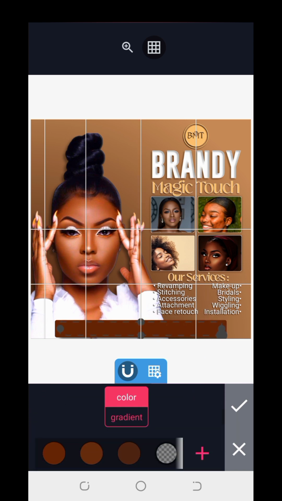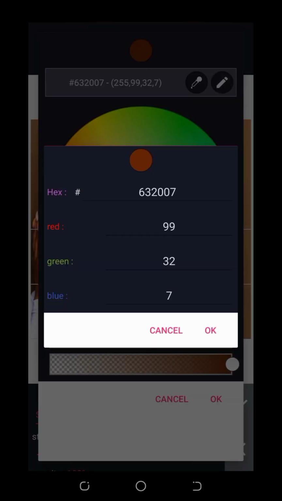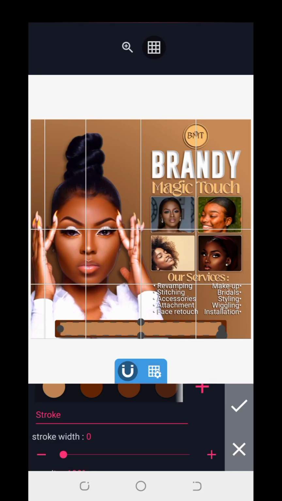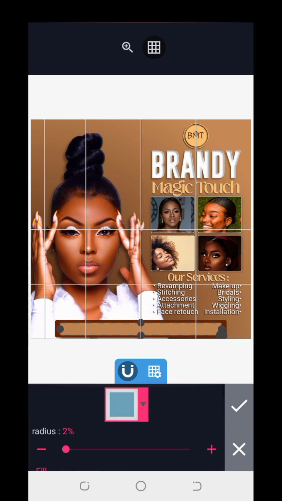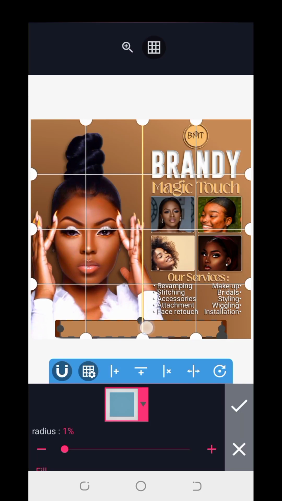Now go to color, tap on plus, click on the color icon, then select something from the background. You can select something from the background around here, then tap on mark. I think this is actually okay. So I'll go to my radius and reduce it. I want to reset my grid line, it's disturbing me.